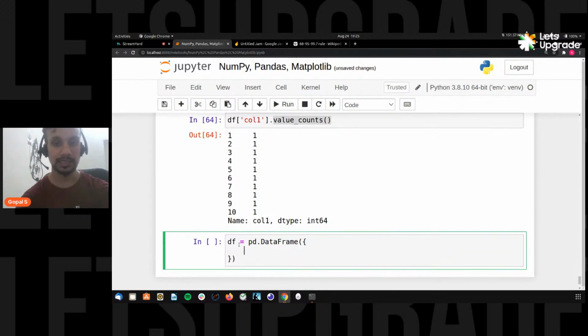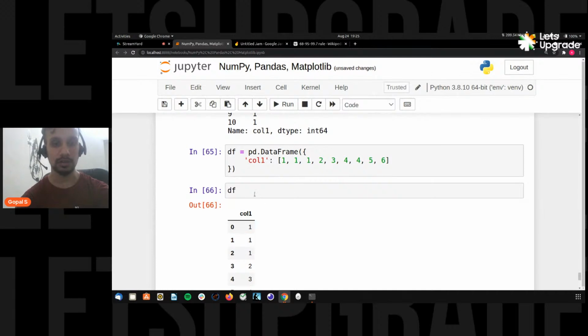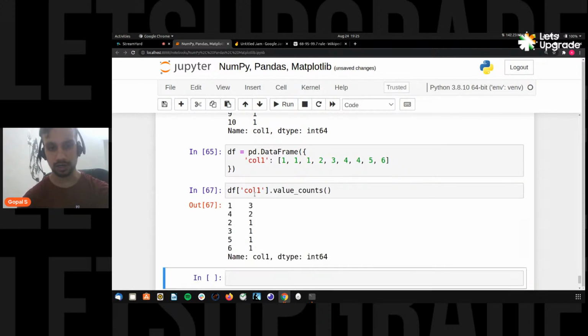That has a column, let's say column 1, with values 1 1 1 2 2 3 4 5 6. Now I want to check how many ones do I have, how many twos do I have, and how many threes do I have. So you can just simply call value_counts.